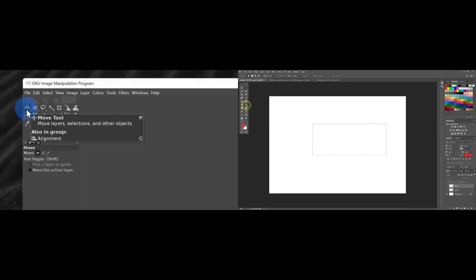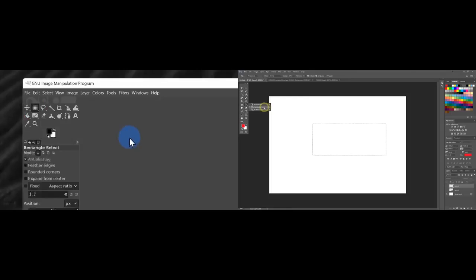For the Move tool, I could press M. Here, when I go over to the Rectangle Select tool, you'll see it's R. So here I can press R, and that changes the tool, and here I'll press M, and that changes the tool. That's a quick way to jump between your different tools.